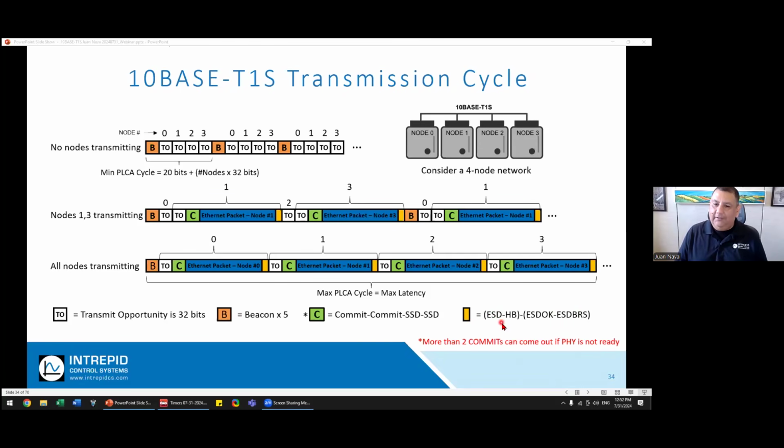Once the node is done communicating, it sends another set of special symbols, and those special symbols are ESD, end of stream delimiter. Once you see this, that means the node is done talking. There's nothing else that's going to come out. After that, a new transmit opportunity begins, again a place for the module to decide whether it's going to transmit.